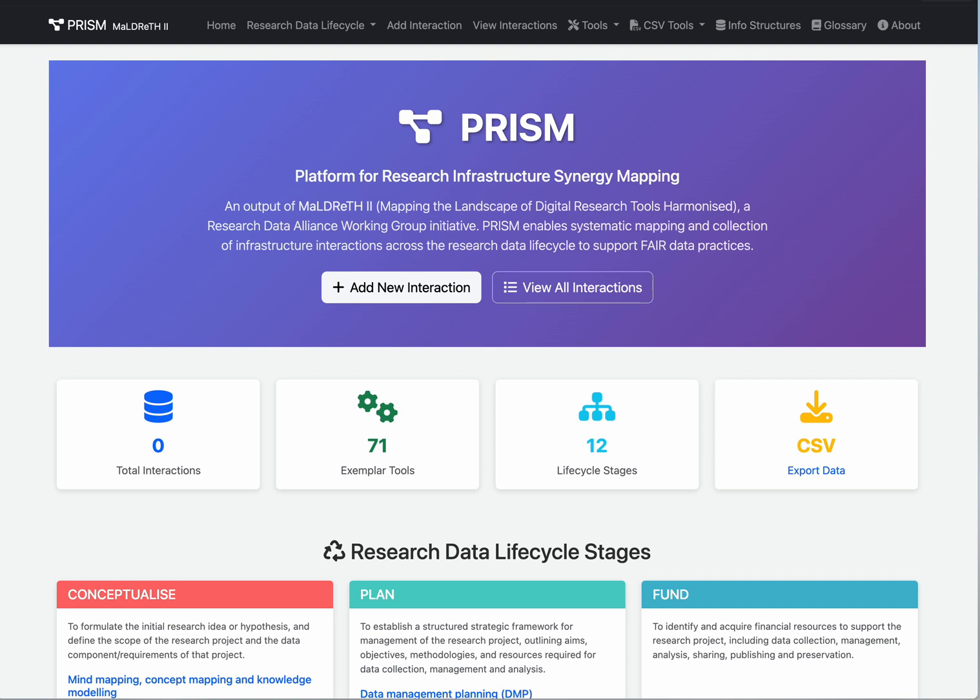Why do we need PRISM? Well, the research data landscape is complex. There are hundreds of digital tools available, from data collection platforms to preservation repositories. But it's really difficult to know which tools work together, how they integrate, and where they fit in your research workflow. And that's where PRISM comes in. We're building a comprehensive map of tool interactions across the stages of the research data lifecycle that we defined in the first Maldorth RDA working group.